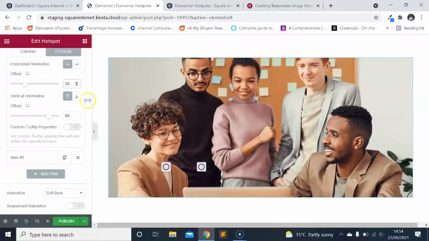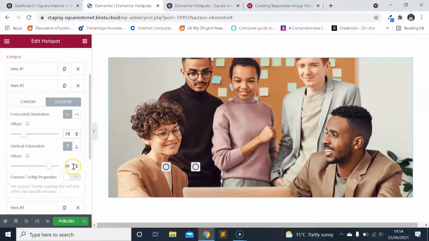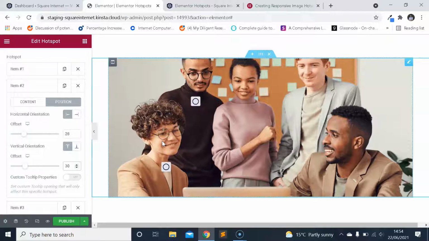Okay, so there's the second hotspot. I think 28 might be the center line there. Okay, great. There's the horizontal offset. Let's do the vertical offset. So 80 is towards the bottom, so let's try 30 towards the top. Okay, yeah, that looks quite cool. You can obviously place these however you'd like, if you have an About Us page, according to the individuals in the picture.